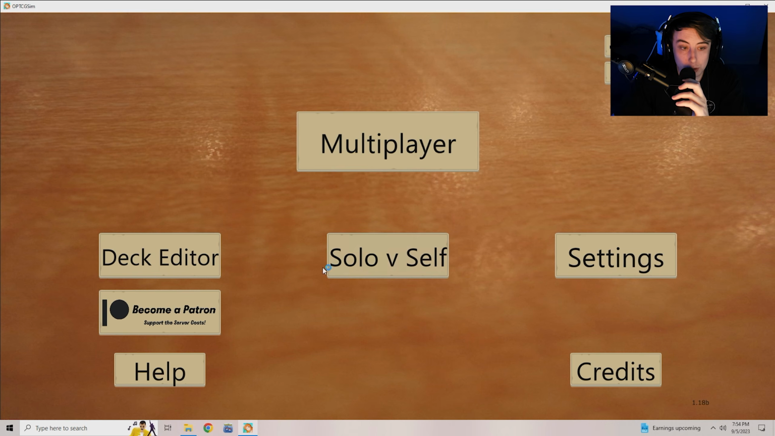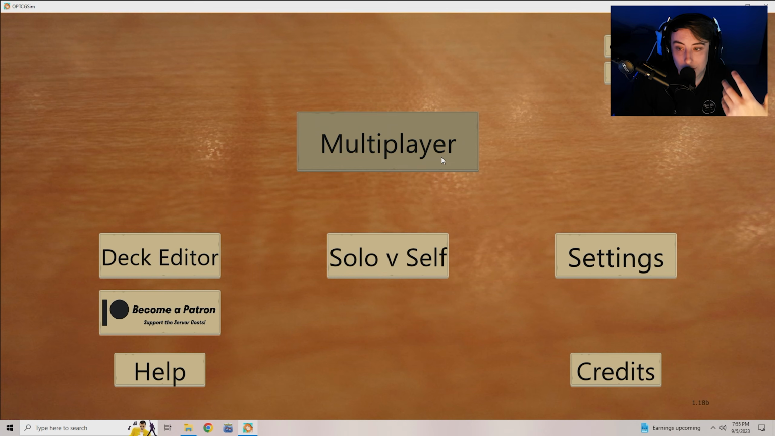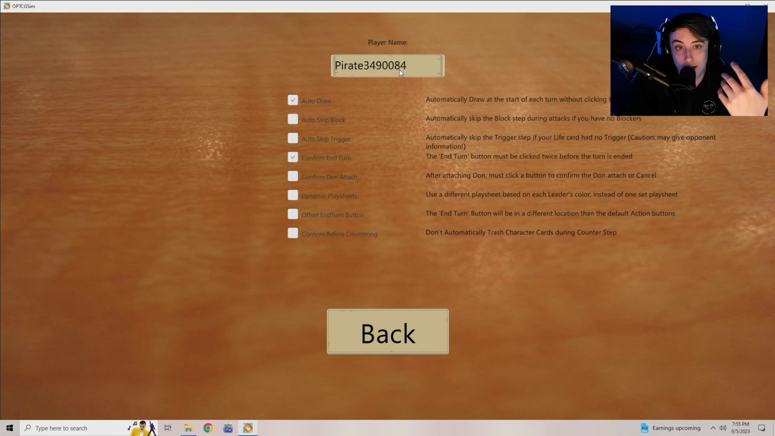and then what you're going to be able to do is you'll be on this page. So you have the solo versus self. This is where you can test a deck against yourself. So you can play two decks at once. You have deck editor, multiplayer settings. So in settings, you're going to be able to set up your player name. Mine's just Pirate3490084. But you can set up other things too. Auto draw is good.